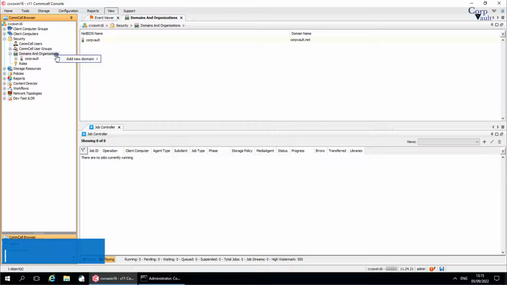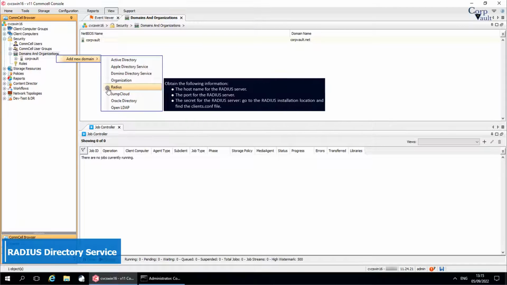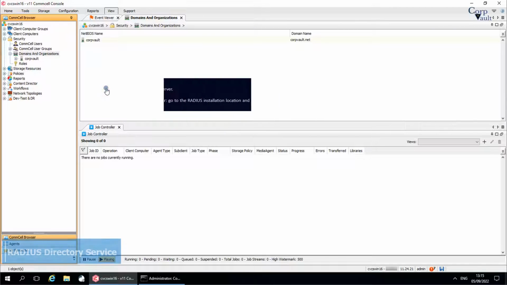The next domain to discuss is Radius. You can add a Radius server, so that users can log on to the Commvault environment with their Radius credentials. You can apply security associations to the Radius users, to control the access they have in the Commvault environment. Before you add Radius server, you need to add enable Radius server registry key, in other words additional setting on the Commvault computer. Also, ensure you have the following information.